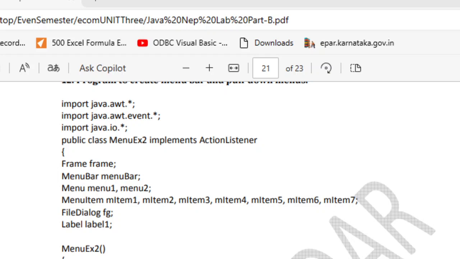This is the explanation of menu bar program. As I have earlier said in other classes, the first statement would be import java.awt.* as well as java.awt.event.*.